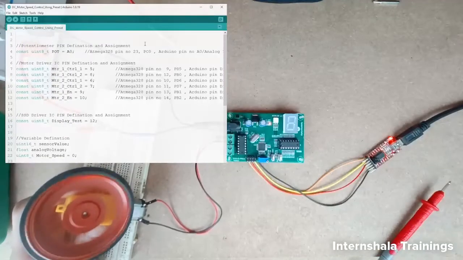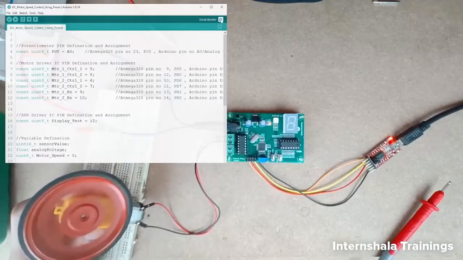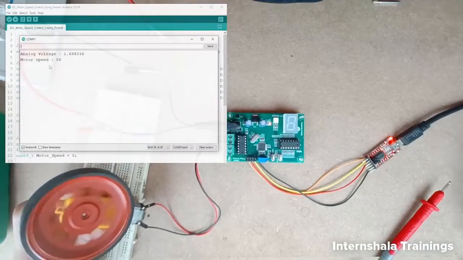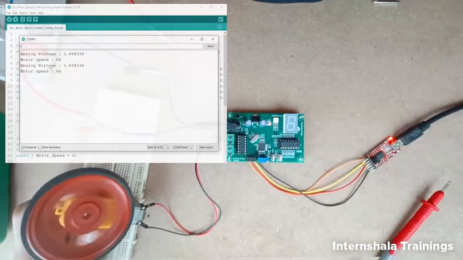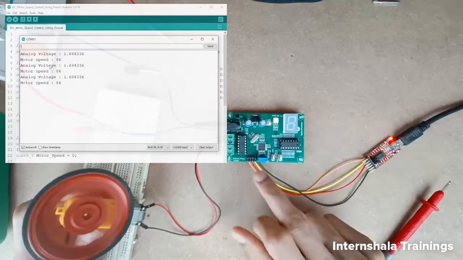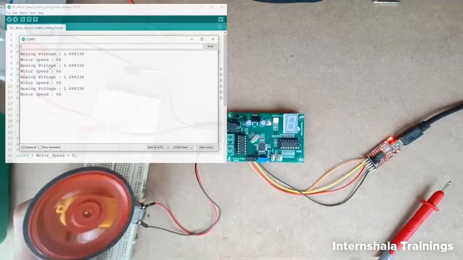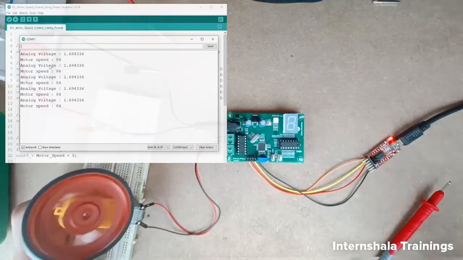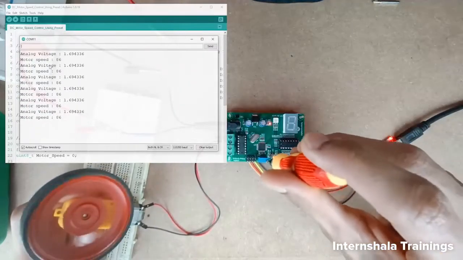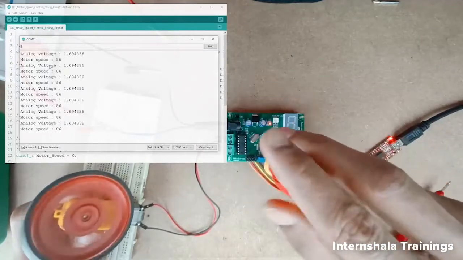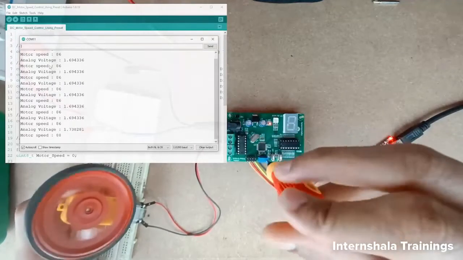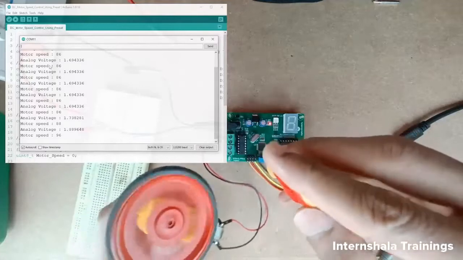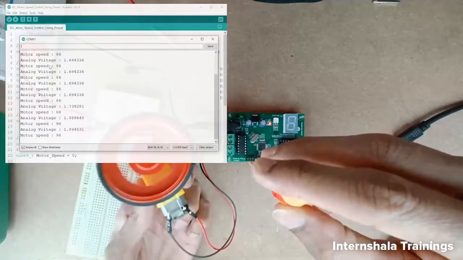Again, I will open the terminal window, because on the terminal window you will see the voltage at the center pin of the preset. I will rotate the knob of the preset now, and you will find that the speed of this motor will actually change.